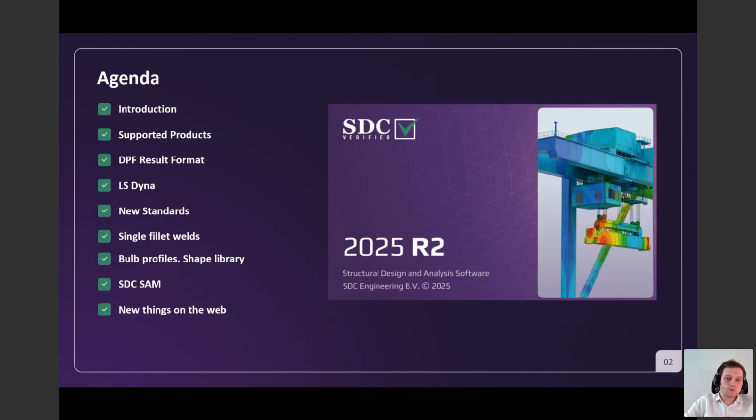The single fillet welds and a small demonstration on how to do a weld check on single fillet welds, bulb profiles for stiffeners and not only, and their addition to the shape library and possibility to create it. I will briefly introduce SDC SAM, which is a big part of our development right now, and new things that we have developed on our website and with the web tools.